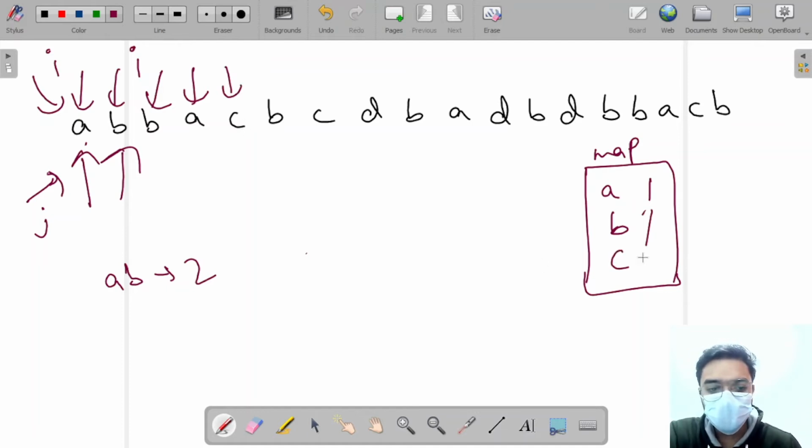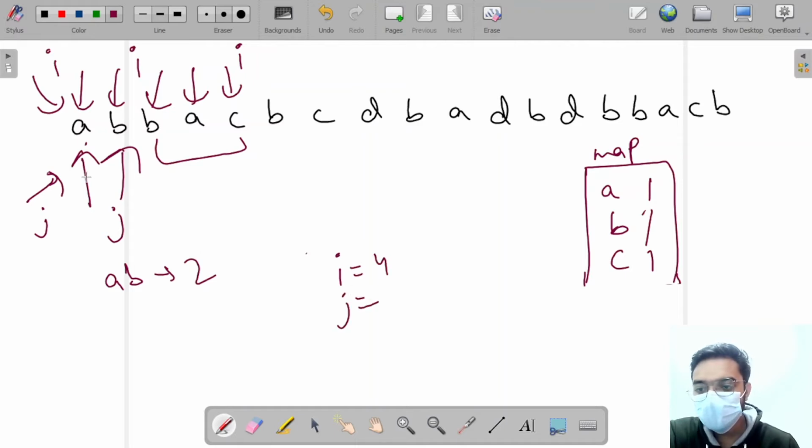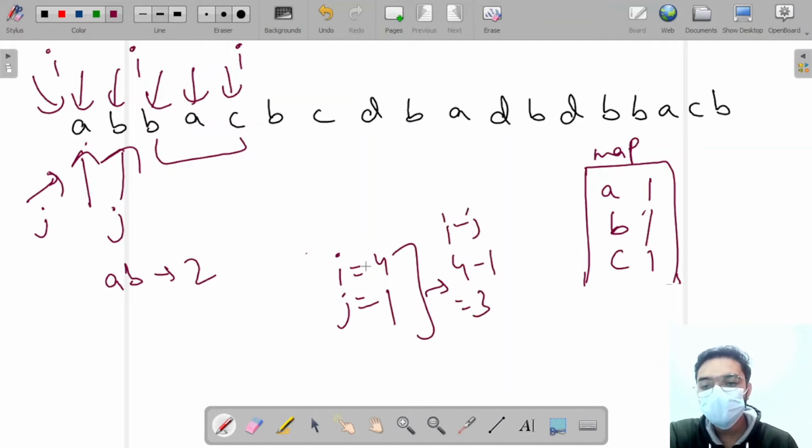Now I'll be getting C. Now C is 1, so I'm getting a bigger substring. Now my I will be here and my J will be here. I is 0, 1, 2, 3, 4, so my I is 4, and my J is 1. So my length is 4 minus 1, that is I minus J, which equals 3. You can see from here that I am getting the length 3. So if my current length is greater than the previous length, then I am going to do what?